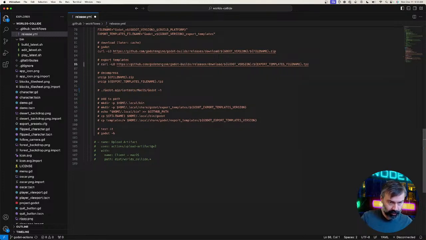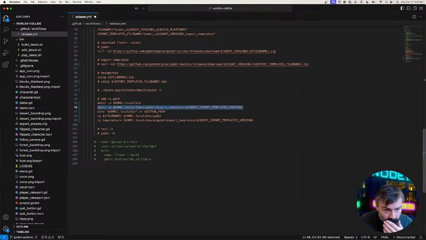Stop doing the export templates for a moment. Speed it up. Alright, let's uncomment all this. Okay, so we make the bin, we copy exports to a nearby place. We put the bin into the path, then we copy Godot into the bin.